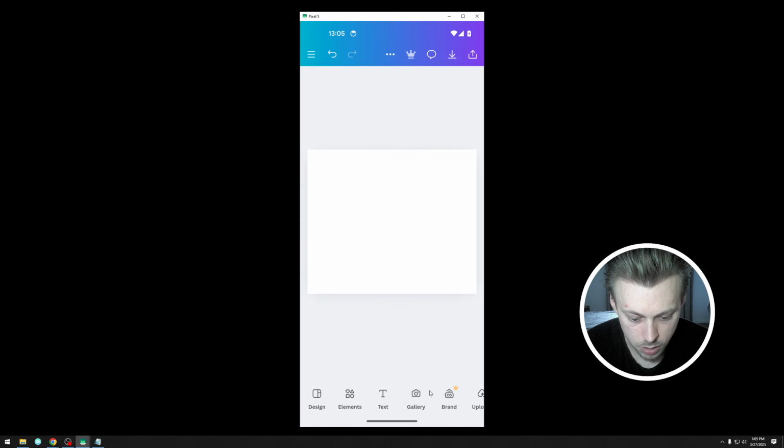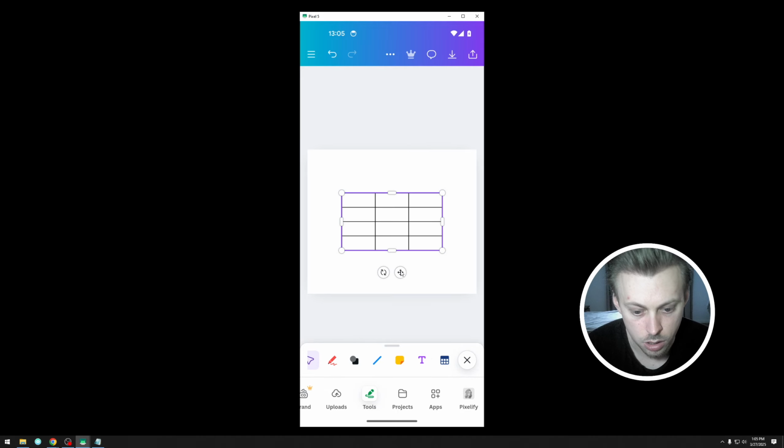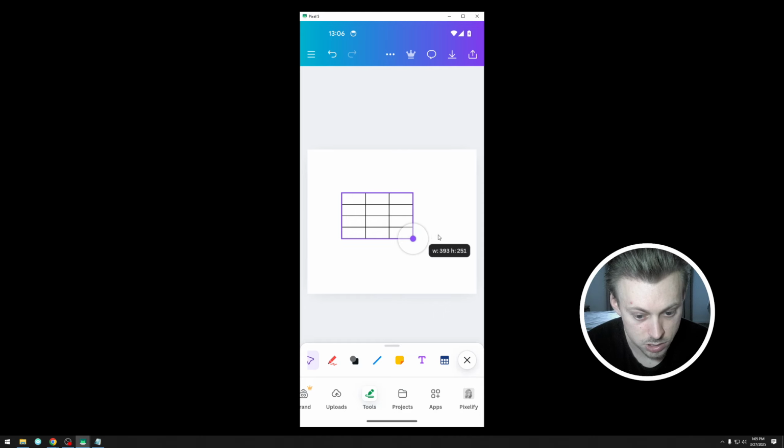Okay, so just scroll all the way to the right. You have tools, click on that, and then scroll this thing all the way to the right, and you have table, click on that. You can resize it. You can add rows, you can add columns, you can move things around.